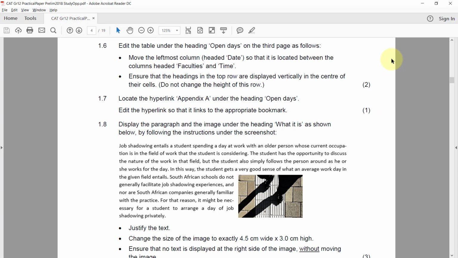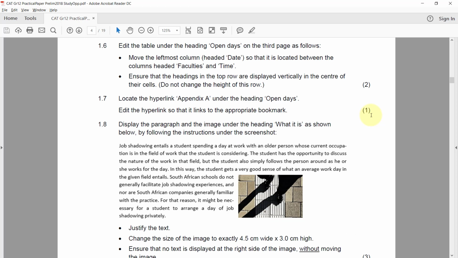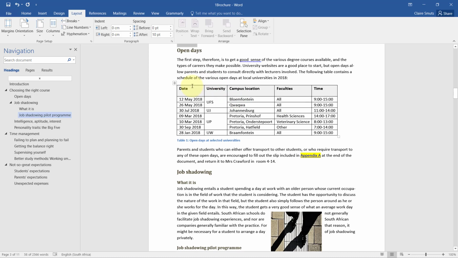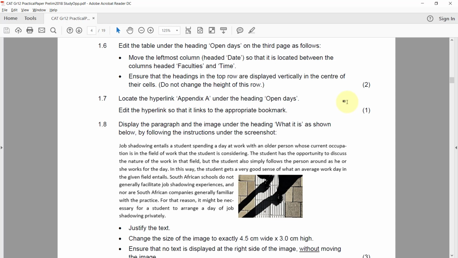1.6. Edit the table under the heading Open Days on the third page as follows. Let's just find it, there you go, it's this one. Move the leftmost column headed Date so that it's located between the columns headed Faculties and Time. Right, so you just select the whole column by clicking with this black arrow at the top, and you can just click and drag it to right in front of Time. There you go.